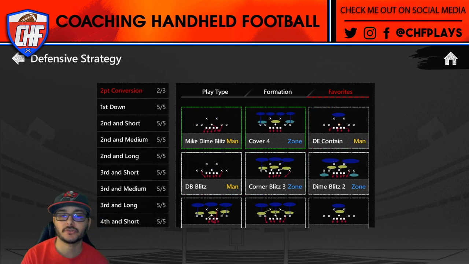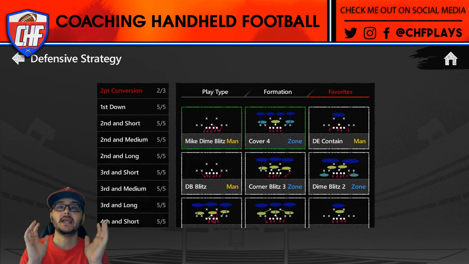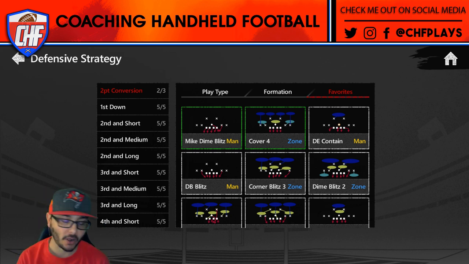Let's talk about 2-point conversions because there's a lot of different thoughts here. I've seen a lot of people come out in punt block. And if your opponent runs the ball, whether it's halfback base, halfback zone, halfback wham, really any of the 2-point run plays, punt block will absolutely shut them down. However, the problem is basically any pass is a guaranteed 2-point conversion. So I do not like to do that.